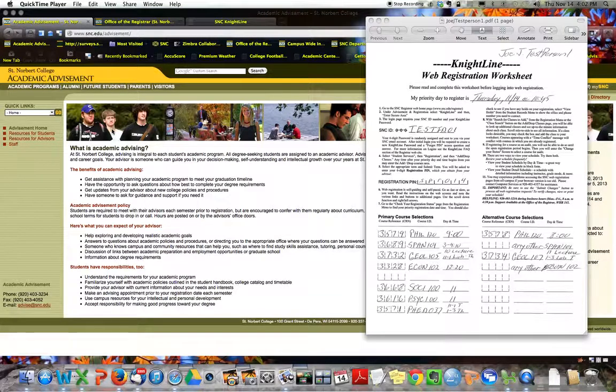Welcome to a Knightline registration demonstration. This is a simple illustration that should help you understand the basics of registering in Knightline. The registrar has a link to a PDF file on Knightline training.